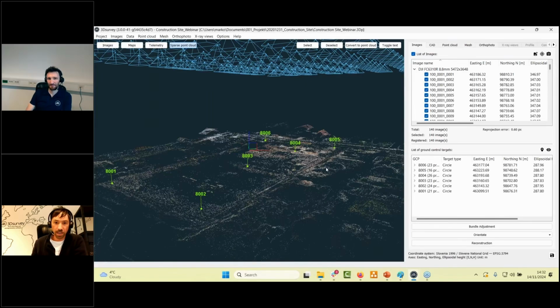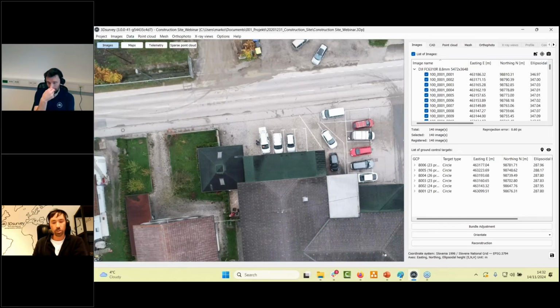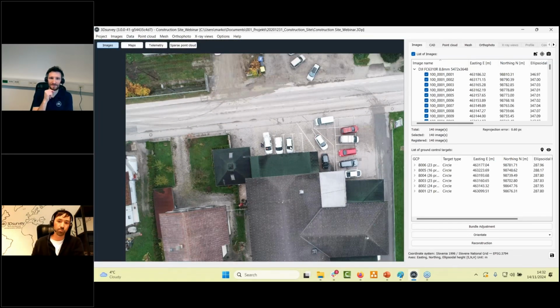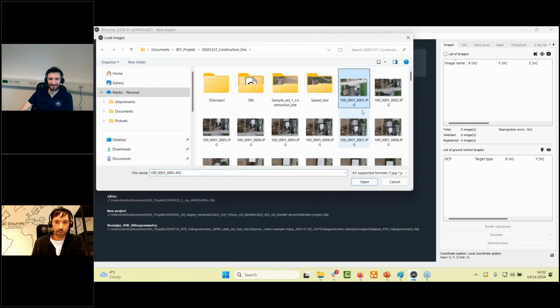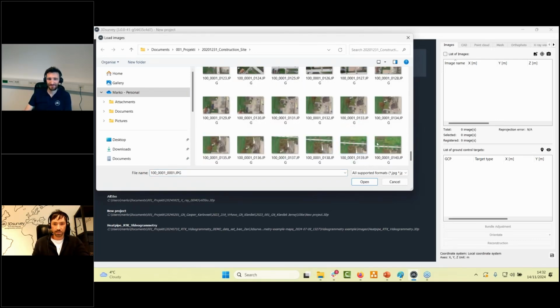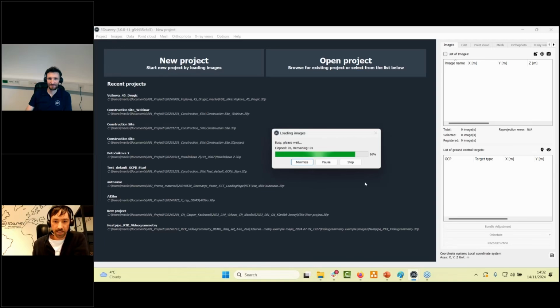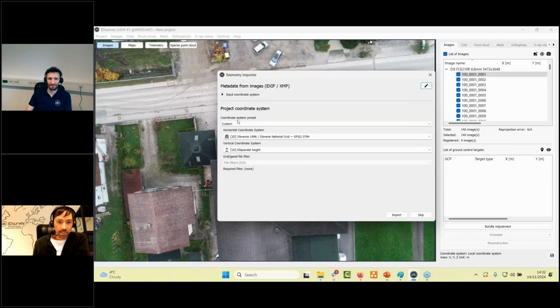And I have here my example of a construction site, where I will go step by step. So that we are not going to wait too long for all the processing steps, I was switching between an already calculated project and the new project. So right now, I would like to open another 3D survey, and I will start the same way Matthias started, with the new project. Here I will select my images, click on open, and as you saw before, we have a first telemetry.